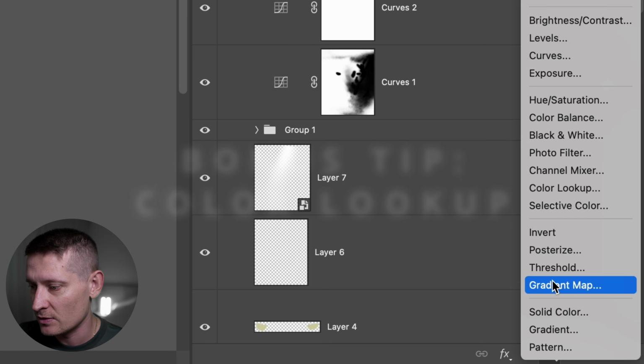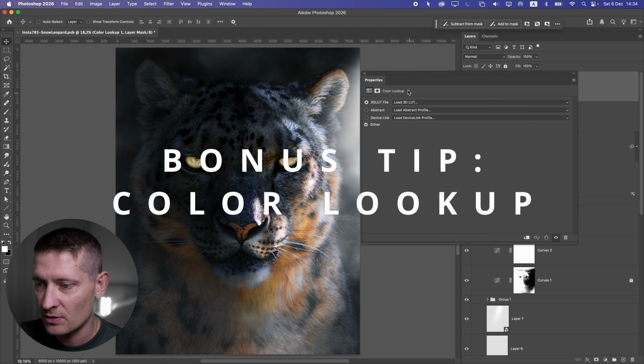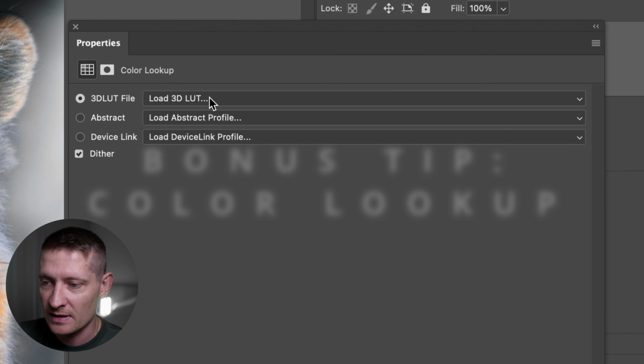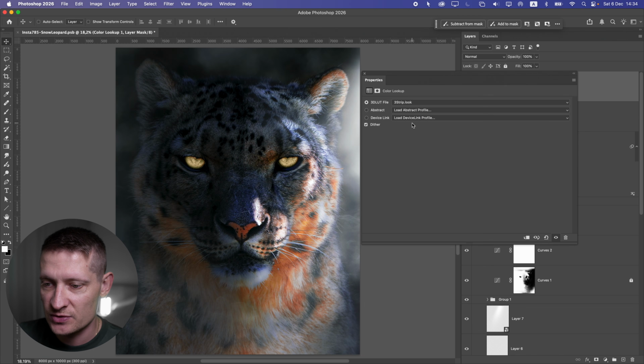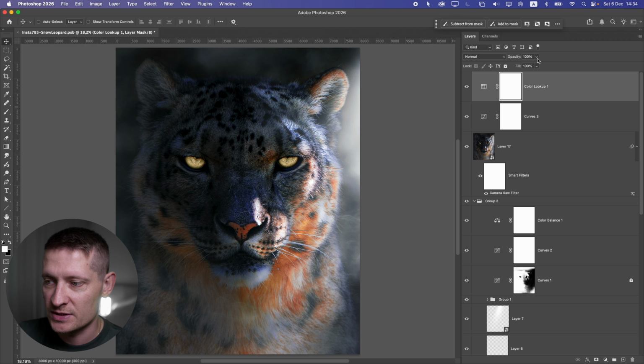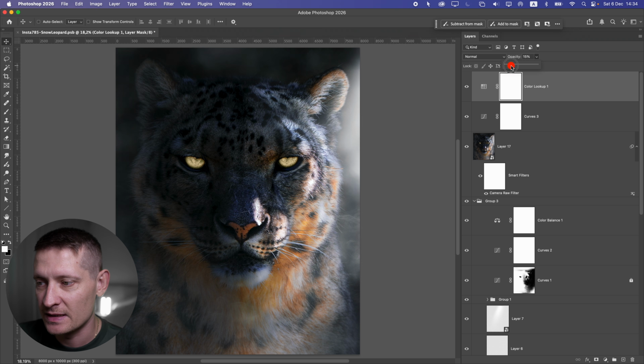I'm going to give you one more tip that will make your images look great. And that is to add a color lookup. If we go here, we can select color lookup. And in the 3D LUT file, we can select a LUT file, and I'm going to go for 3 strip. And look at that, look how the colors changed. But make sure to drop the opacity because this is way too much. I like to use it between 10 and 20 opacity. So that's it. That's how I color grade photos using Photoshop.